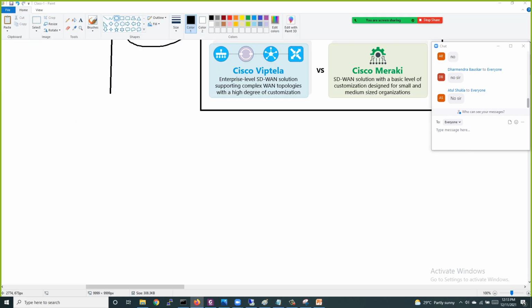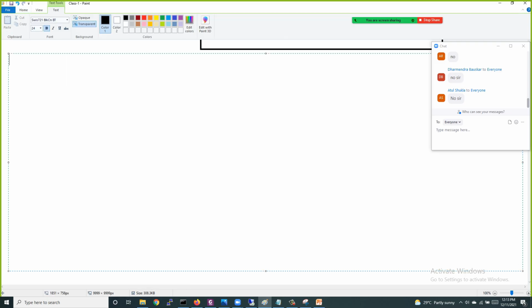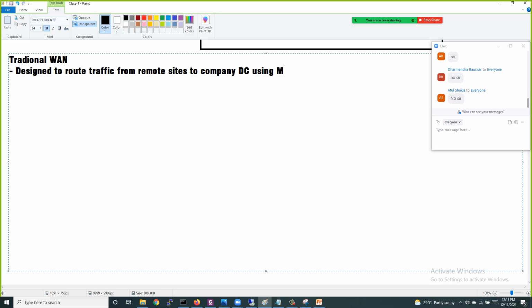So guys, we will start discussing different components of SD-WAN, but let me just give you a last summary of what we have discussed, right? So traditional WANs, how they were designed. Just stay with me. They are designed to route traffic from remote sites to the company data center using MPLS or using internet.